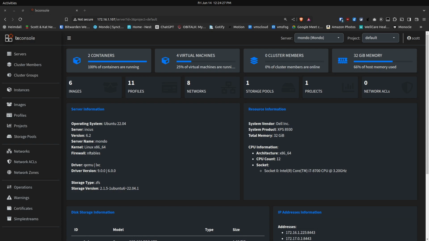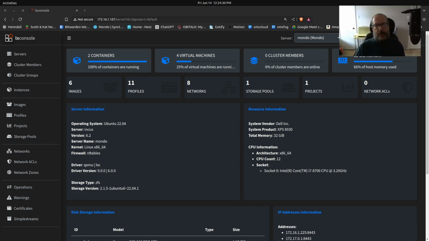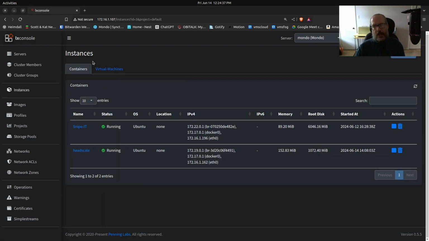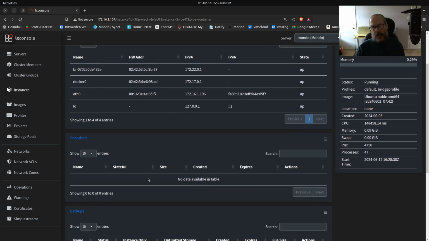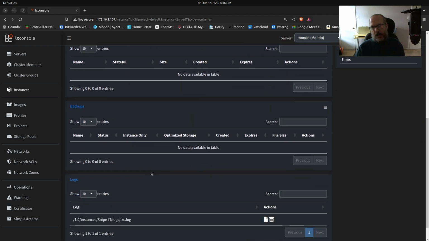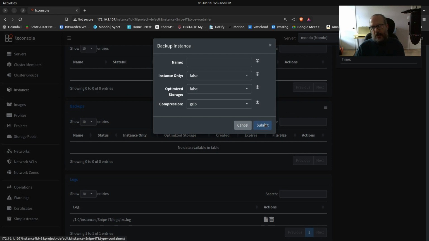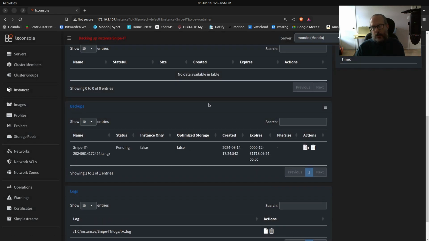So here we are in my Lex Console desktop instance, and you'll notice that I've got 2 containers and 4 virtual machines. So they're 2 relatively small containers. Let's just go into this Scotti-BYTE container here, and you'll notice I don't have any backups right now. So I'll go ahead and create a backup, and we'll check back here when that is done.